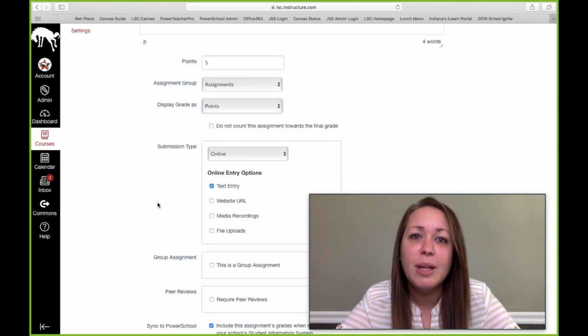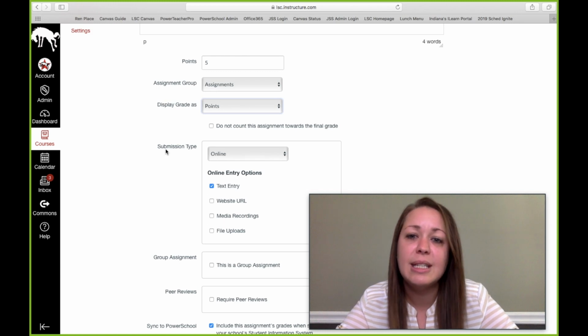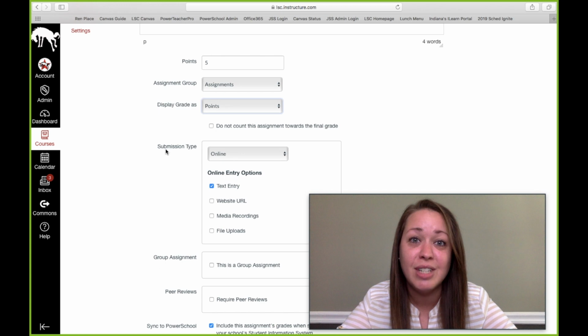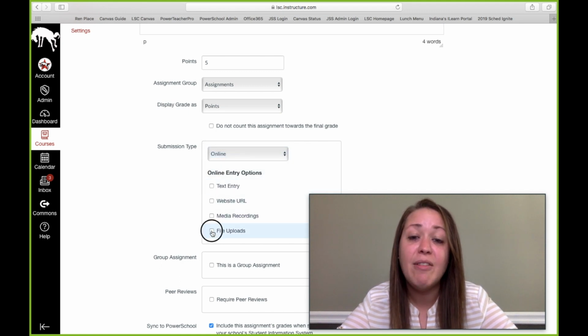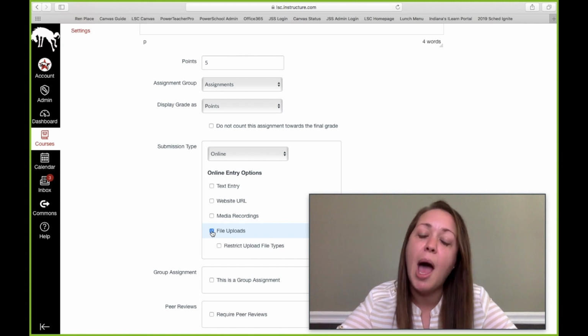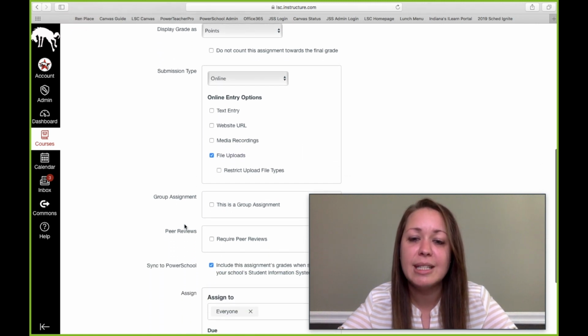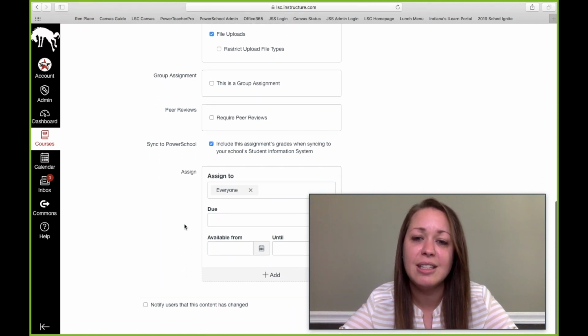Next, this is probably one of the most important steps, is submission type. If they're going to write on it and give it back to you, we have to give them a way to give it back to you. So to do that, you need to make sure that online is selected. And then for this, I don't need a text entry. I need a file upload because they're going to be uploading that file back to me. So online file upload.